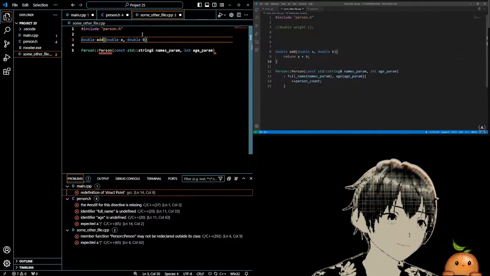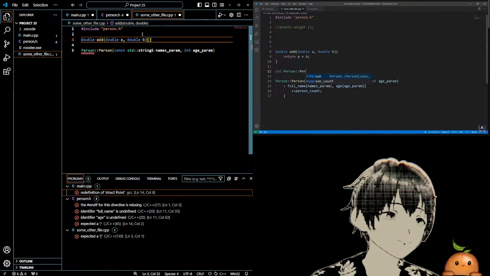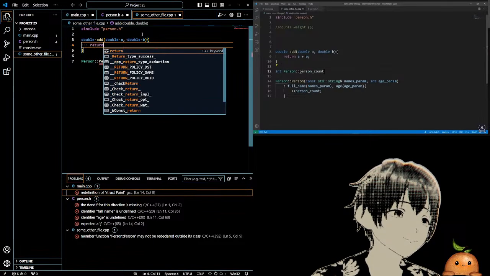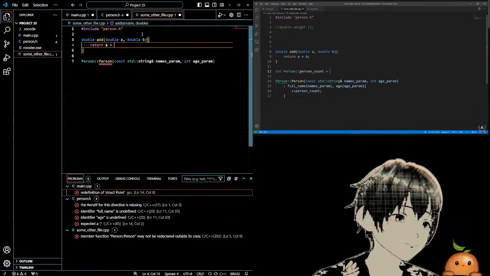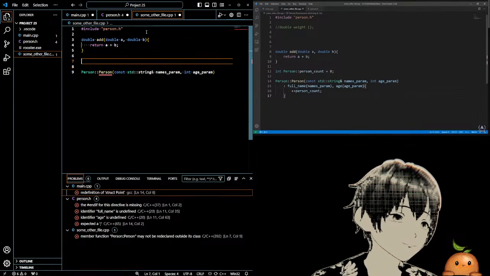We also need to initialize our static variable. So we're going to say int person count. Let's do person count. And we're going to initialize this to maybe 8 like we did in the last lecture. And this should be all we need here.